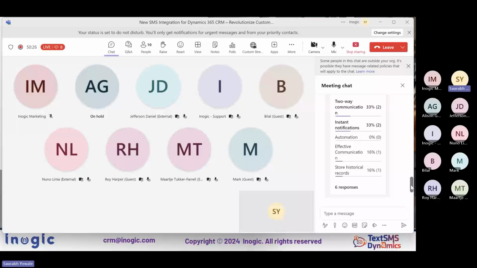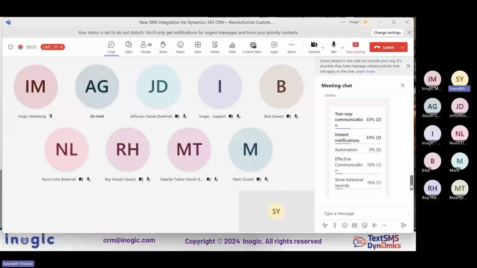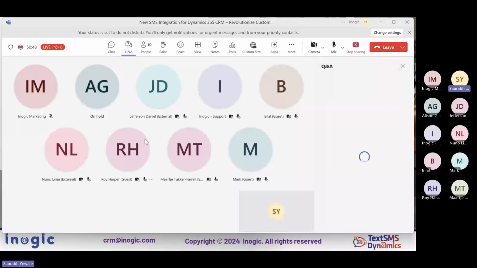So now let's see which features were loved the most. Two-way communication and instant notification. Yes, these were some of the key features that even amazed our teams and made it a clear choice for us to go with Text SMS for Dynamics. So we'll also be going through the question and answer series here.